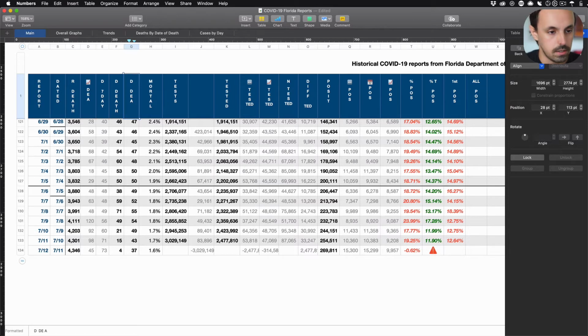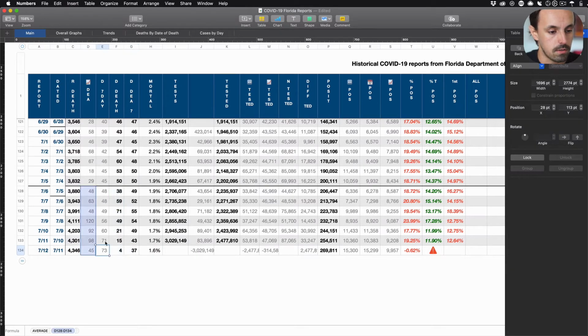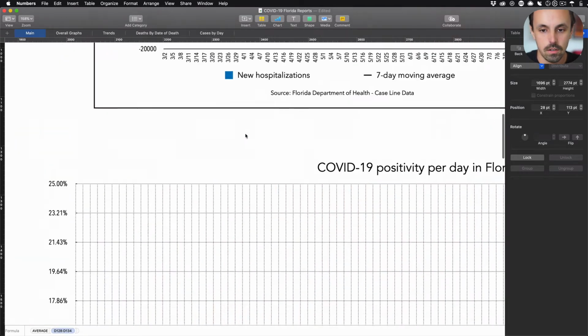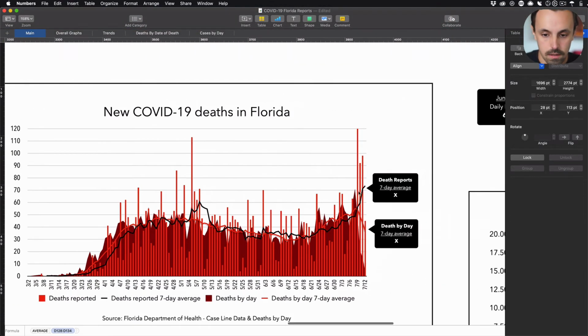Let's call that 7. You can see again, same calculation, averages over the last 7 days, averages over the last 7 days. So it's 73 and 37. 73 for reported, 37 for its oddly mirrored. 73.